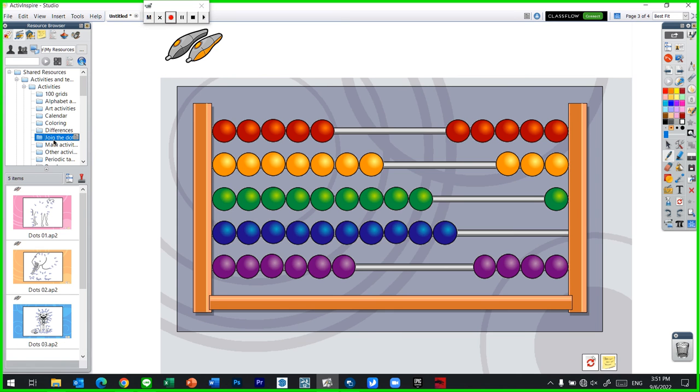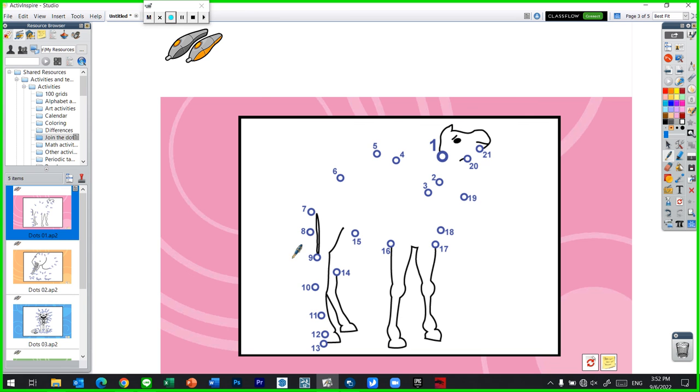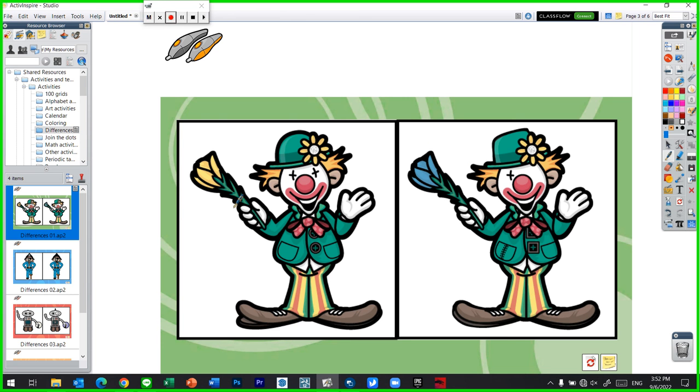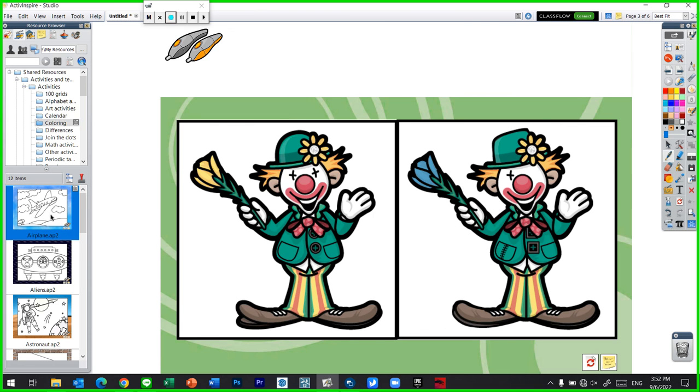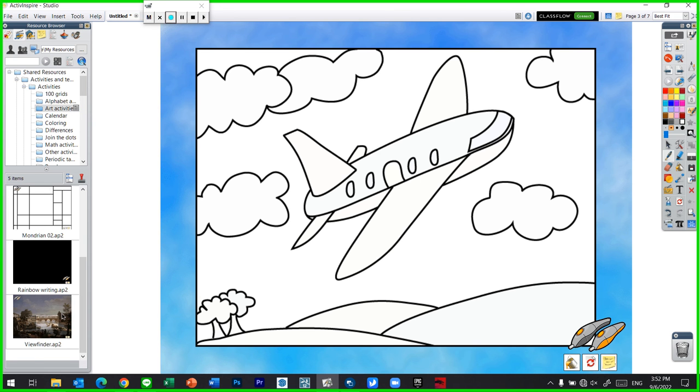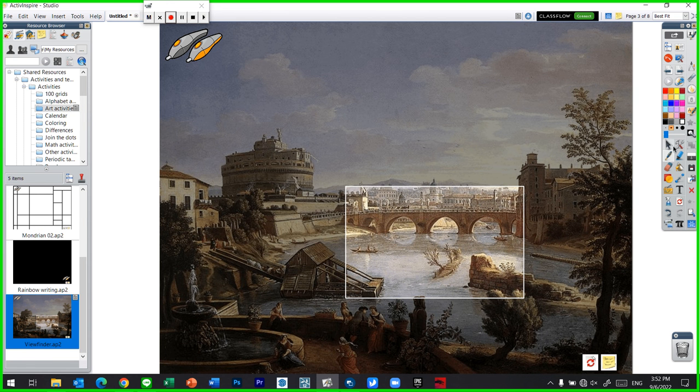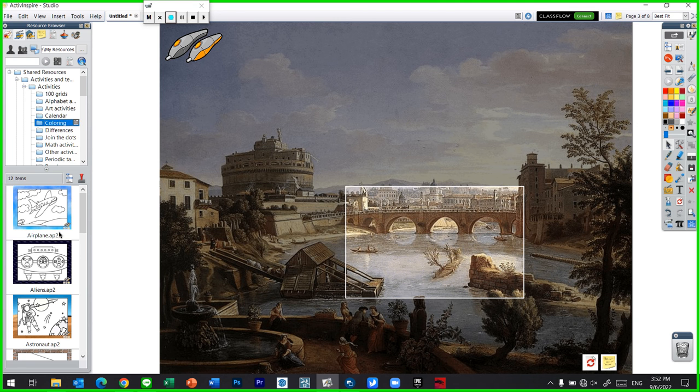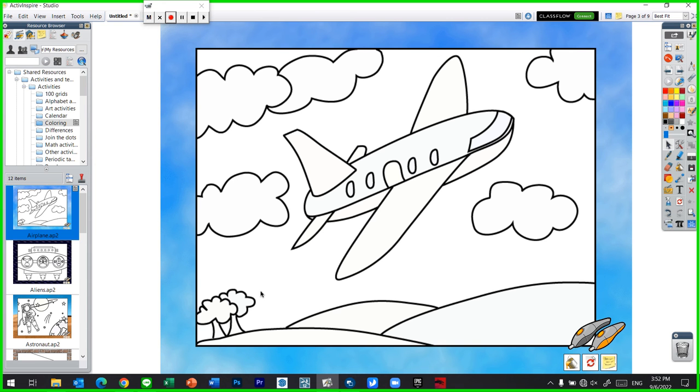All right, what do we have more? We have this one, join the dot. We have find out the differences. We have coloring. We also have art and activity. By the way, if you want to use the coloring, for example, you want to add a butterfly, but it's not in the activity box, how do we add the butterfly to the activity? So what if we have the coloring like this, and then you would like to add some tools? No, I want to add my own picture. Your own picture? Yes, you can.